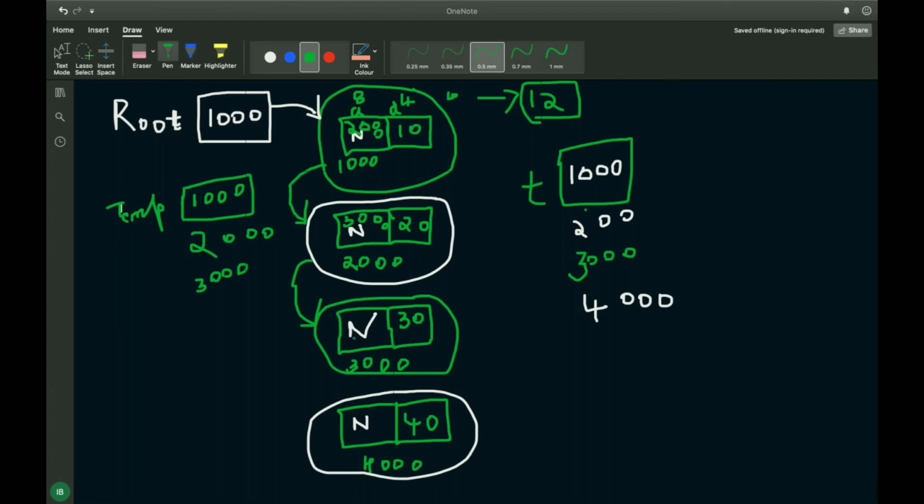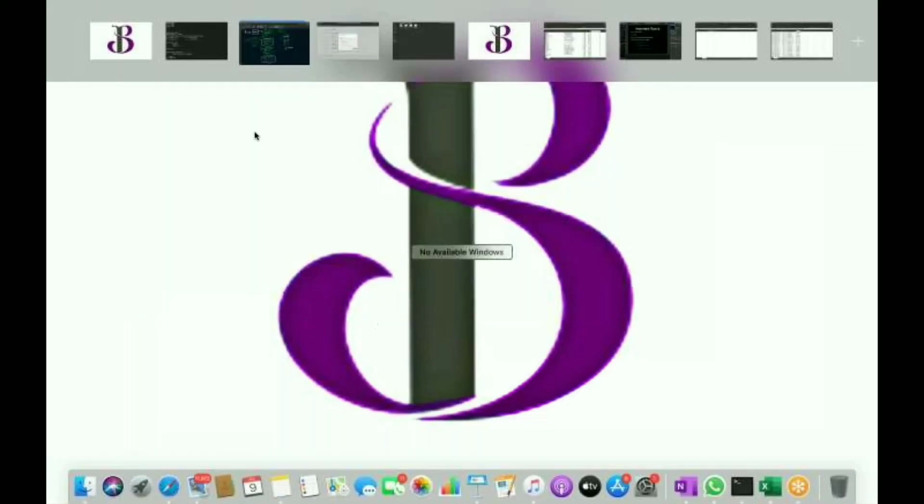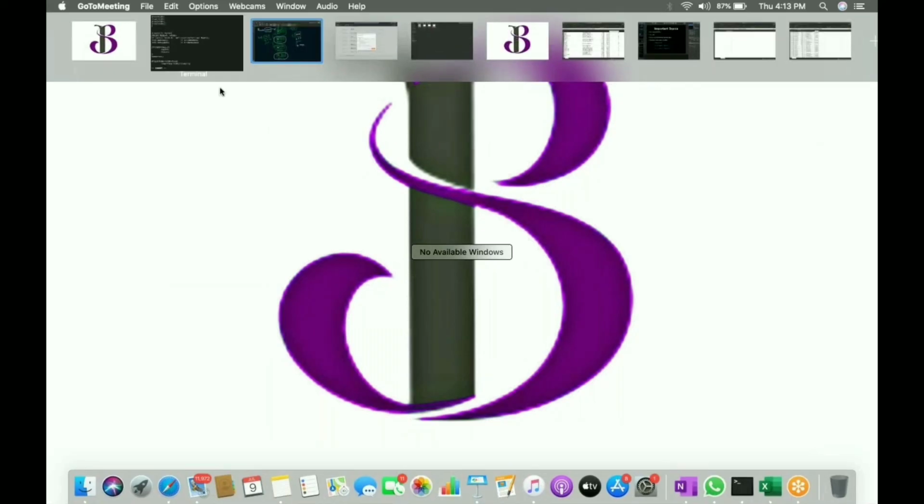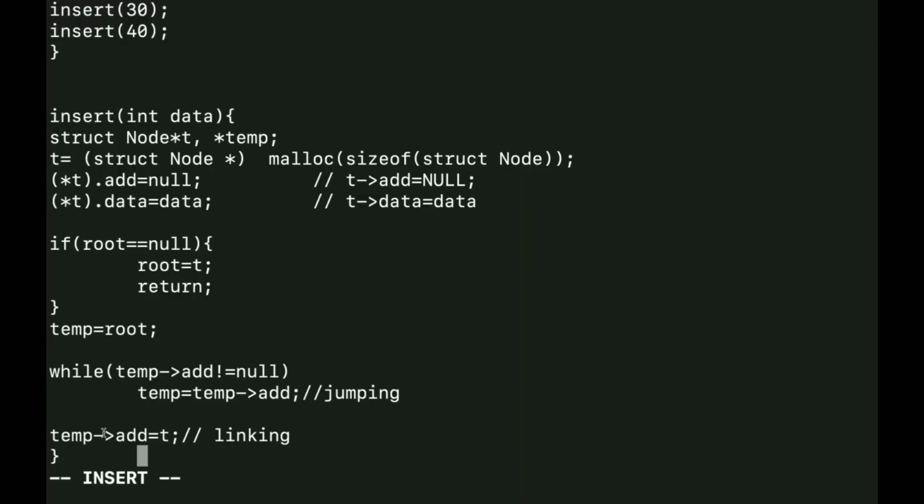3000 of address. Is this null? Yes, this is null, right? This is a null. So what I'll do is, whatever is in T, I will copy to this location. That is where I'm linking it. By jumping, what I will do is, whatever is in T will go and get stored there. Temp, which is 3000, will go and get stored in the address.